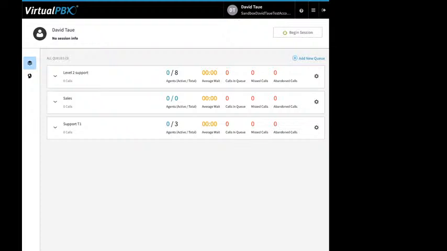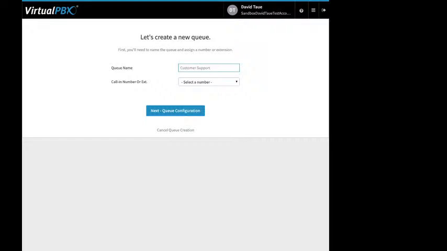There are 2 types of queues, right? There's the standard queues, which is what we're looking at here. There's also the ACD Queues Pro, which I mentioned earlier. There's a demo on our YouTube channel here that you can look at as well. To create a queue, you click on Add New Queue. You give it a name. And then you select a phone number or an extension number.